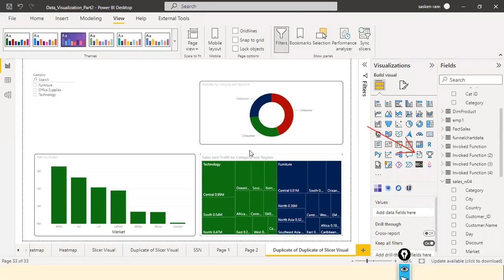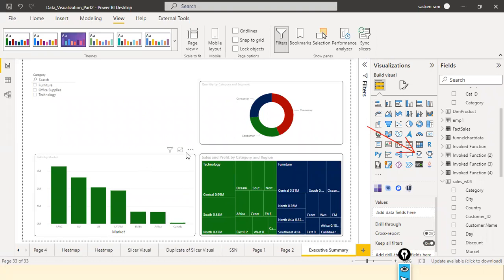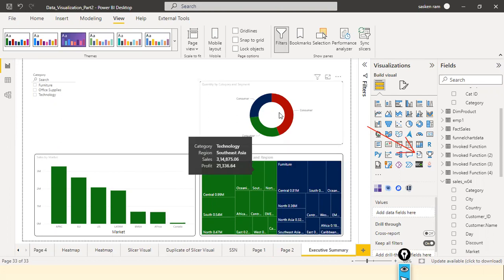For example, in this case, this is my executive summary page. Let's assume that this is the first page in my report. It gives me the gist of the sales performance, my business performance. Here I can see that.